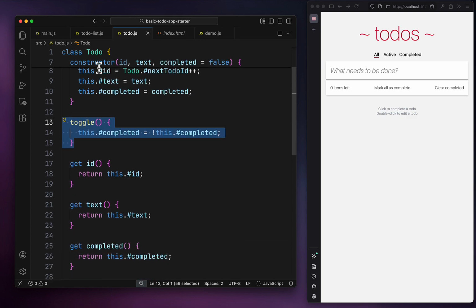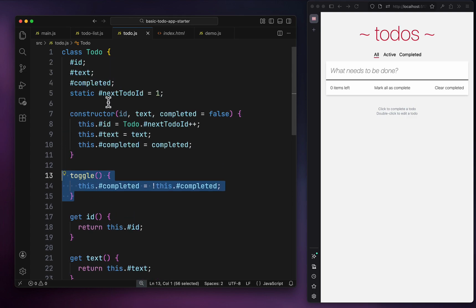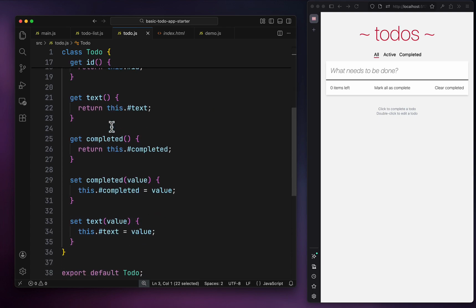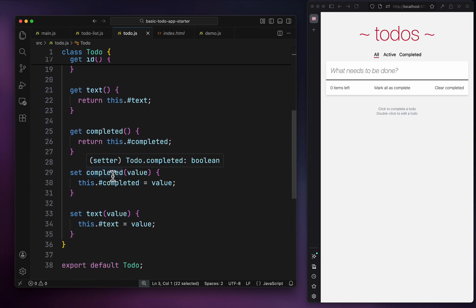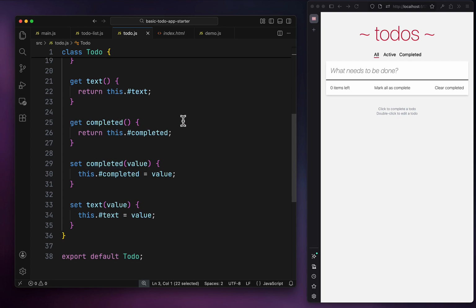It probably makes sense for the ID to be hidden and for the next to-do ID to be hidden. If we were going to access and modify the text and the completed, then this arrangement is somewhat of an overkill. The only argument we can make for it is that maybe we can do some validation, right? For example, maybe we validate and make sure text is not empty, or that completed is actually a Boolean.